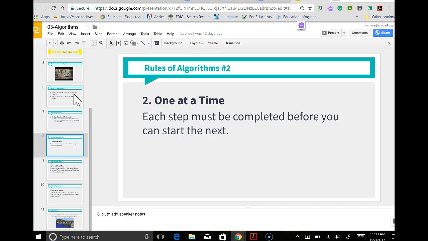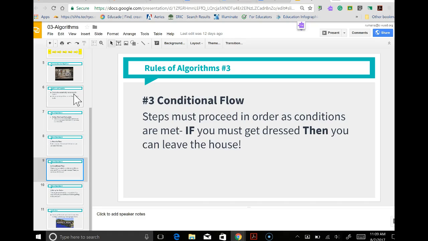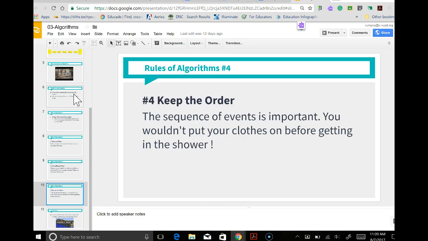One at a time. Each step must be completed in the code before it can move on. So one step at a time. There are conditional flows. In algorithms, there are conditionals. If this happens, then this happens. If this does not happen, then this doesn't happen. There are conditionals that your code will have throughout the series.